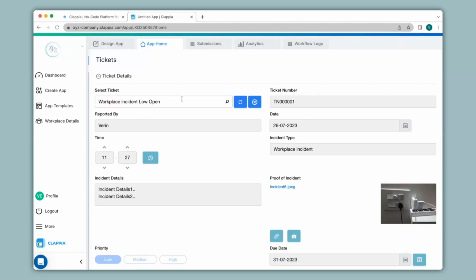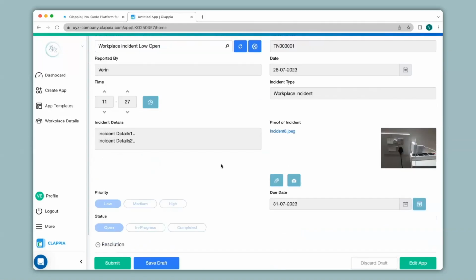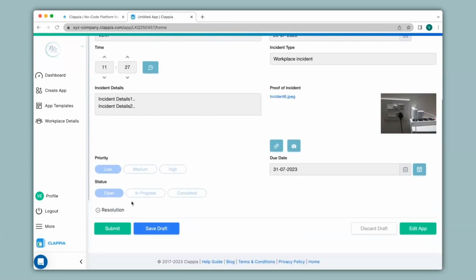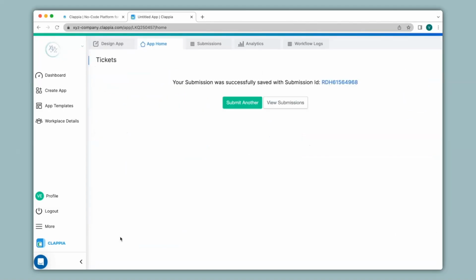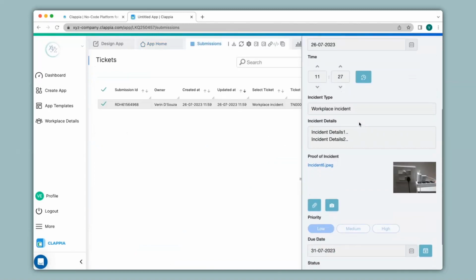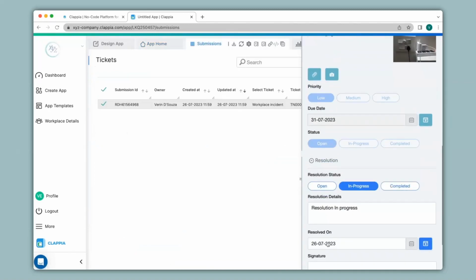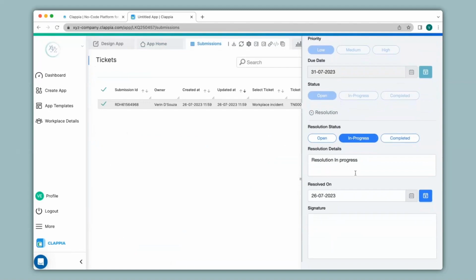Once I clicked on the ticket, you can see all the details of the ticket has been populated. So the relevant teams can check the details of the incident and then work upon it. Now in the resolution section, they can fill in the details over here. For example, if I select in progress and just type in something under resolution details, I click on submit. You can view the submission again on the submissions tab. All these details were automatically captured, and under resolution section, the relevant team's details has been captured as well.